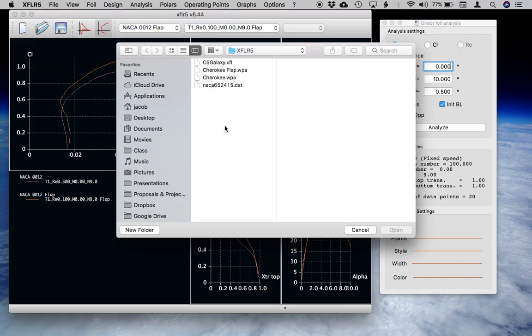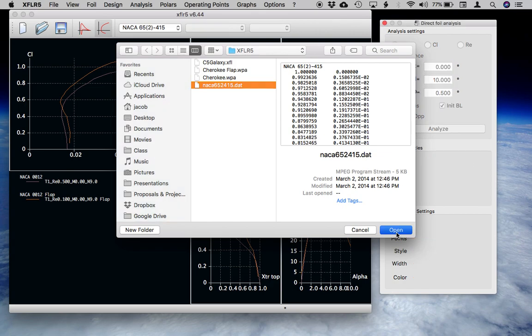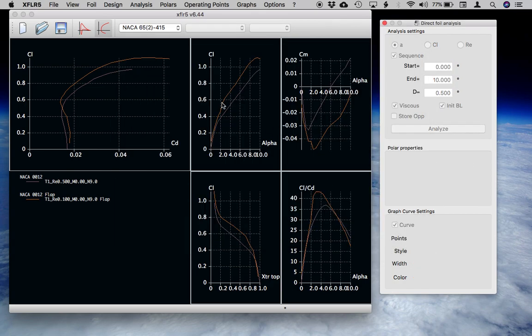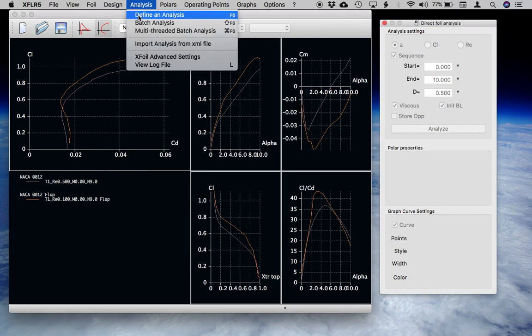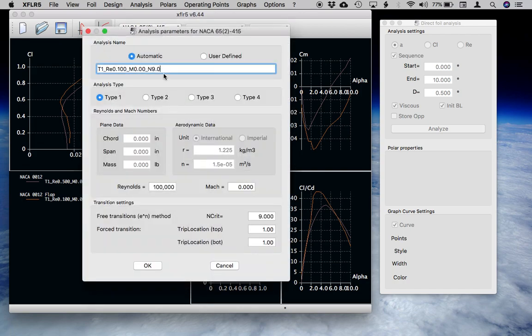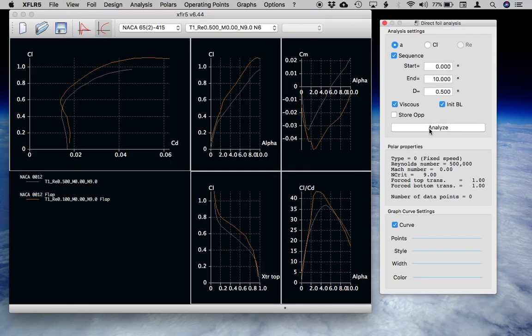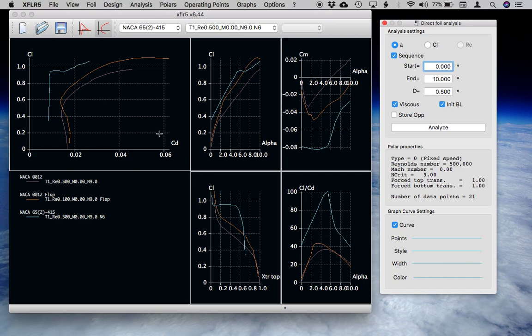Okay, so again, we can do this for airfoils we can load up as well. So we're going to load the NACA 6 series airfoil that we're using on the Piper Cherokee, and then define an analysis for that particular airfoil as well. So again, we're going to make sure we keep our Reynolds number the same between the two, and then we'll call this the N6 for our NACA 6 series airfoil, and then run the comparison with this one.